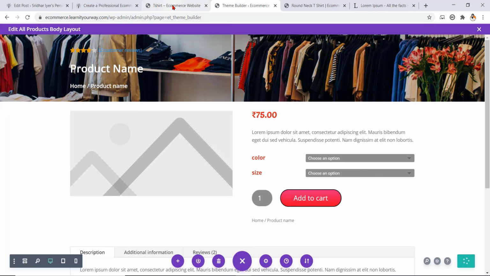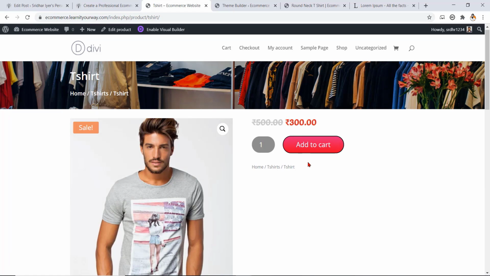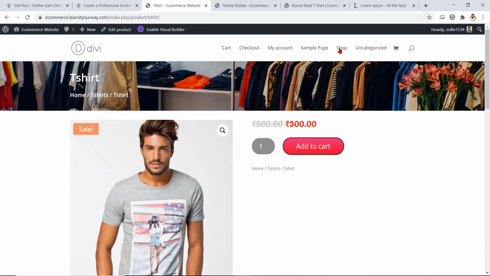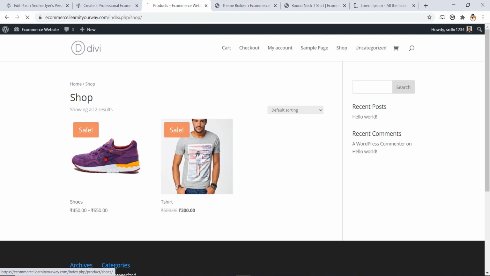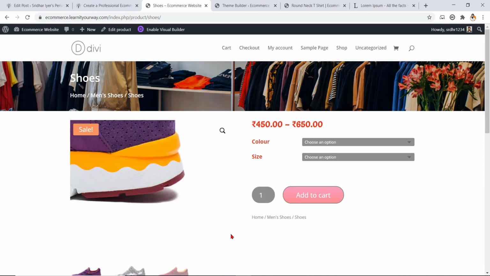Save it first, I forgot to save it, and then refresh the page. And as you can see, the icon is now on the left hand side. As this is a simple product, we don't have any option to select the size, etc. Let's go back and check the same with the shoes. So as you can see, the shoes have multiple options.